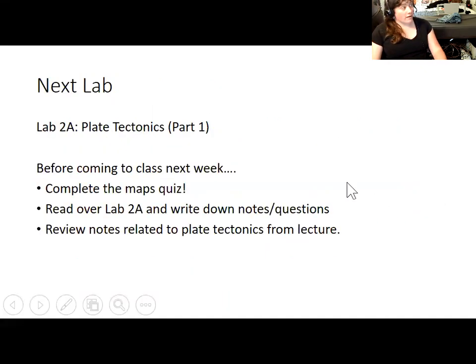One last thing I'll put in the recording is that next week's lab will be plate tectonics. You don't need to worry about that yet, but I said complete the maps quiz, and that's meant to be the maps lab. I will change that. Before you come to class next week, you'll want to get this lab done. Make sure that you read Lab 2 before you come to class. And the plate tectonics lab actually goes over 2 weeks, so we're doing half of it next week and half of it the week after. Any notes you have about plate tectonics in class, go ahead and review those before next week's lab.